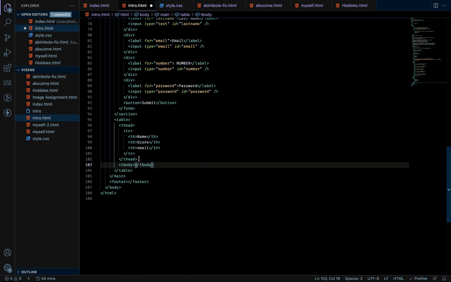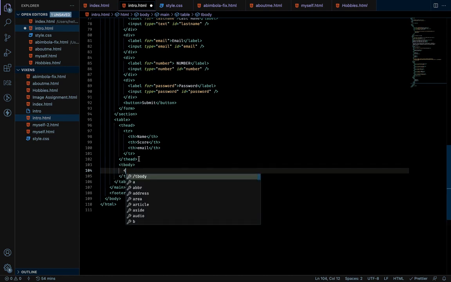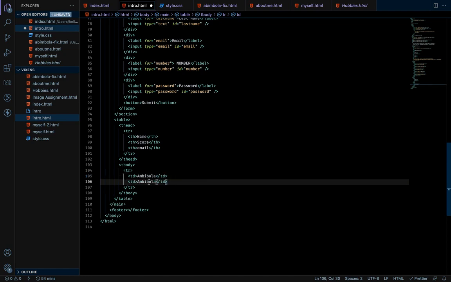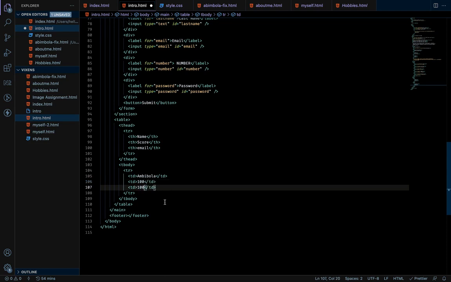For the table body, those are the values that we want to put into our document. Now we do what we call the TR again, which is the table row. Then we put what we call the TD, which is called the table data, for each of the columns in our table head. So what is the name? Abimbola. Then what is our score? Let's give Abimbola 100. And what's our email? Write it out.